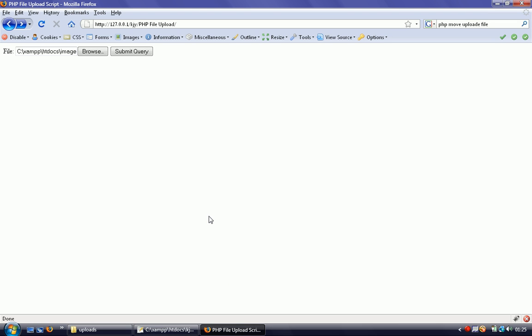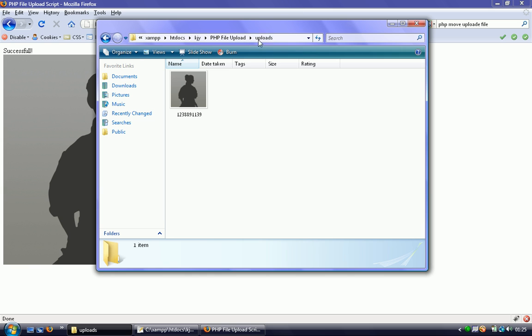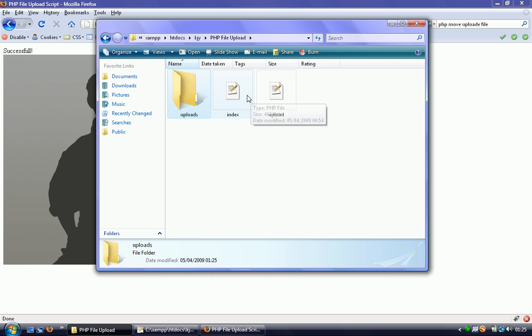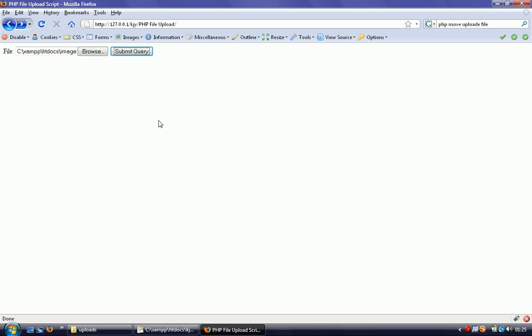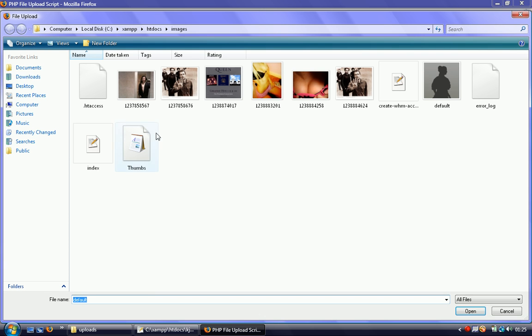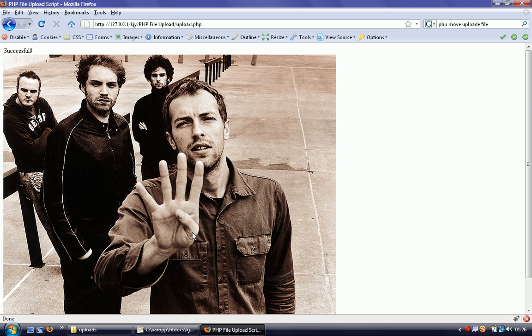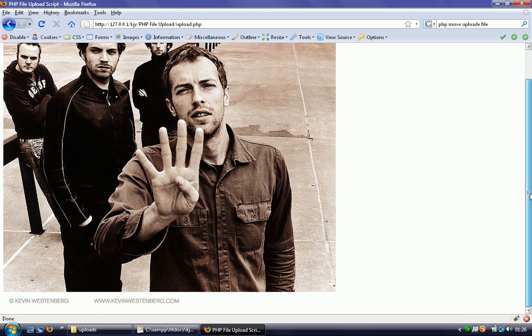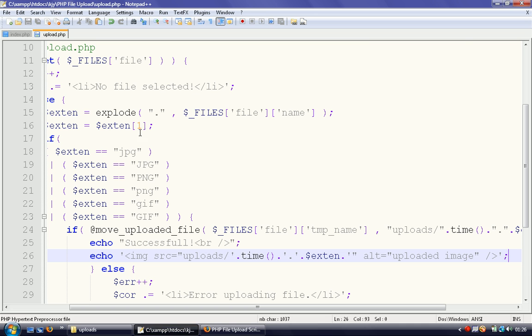Save. Right. Now I've already found a file, and we're just going to submit it. There you go, successful, and it's echoed out the image that we've just uploaded. So there's our image as well. I've just gone to our uploads directory. This is where our two files are, our index and our upload, and sure enough it's there. Now if I go back and browse and select a different file, let's say this Coldplay file, and submit, now we get this Coldplay image. So it is actually the actual image, don't worry about that, and it is working. The script we've just done is actually working.